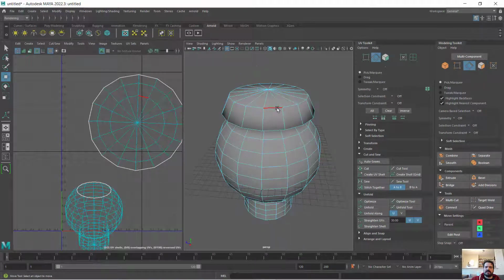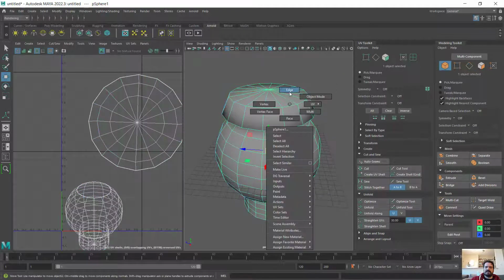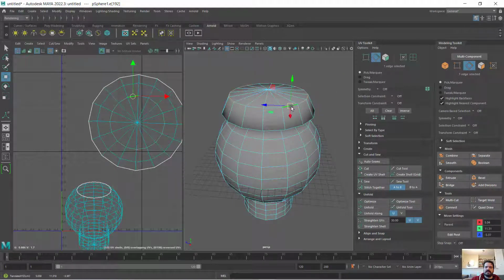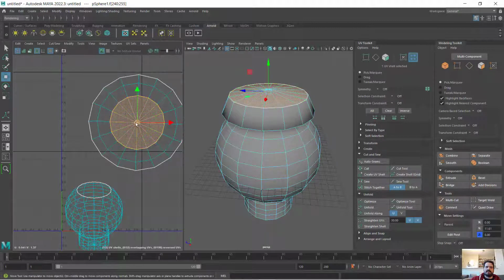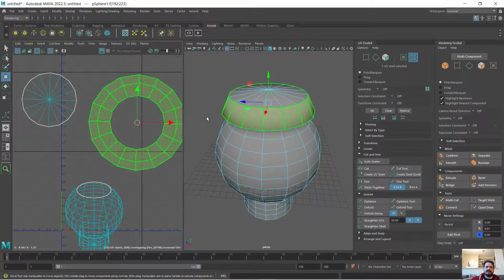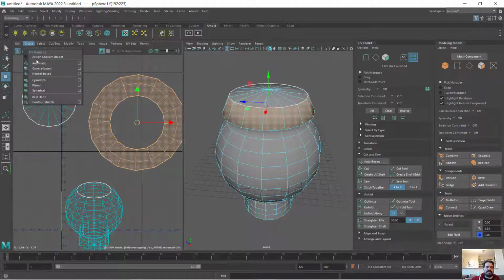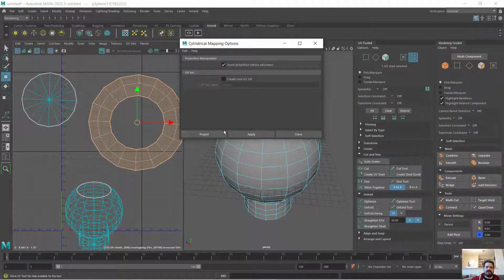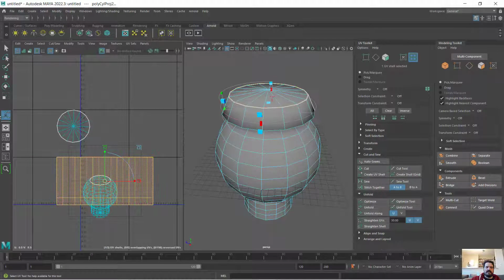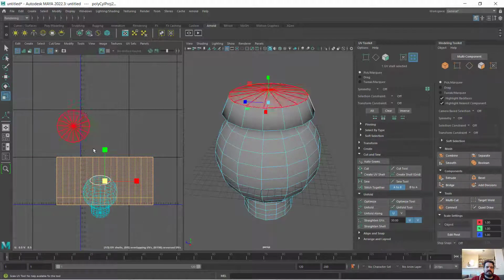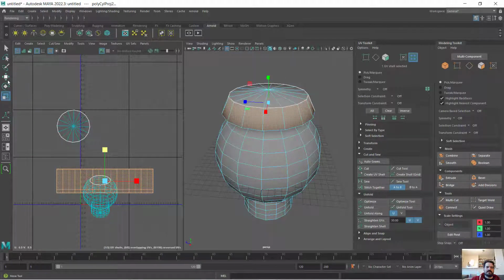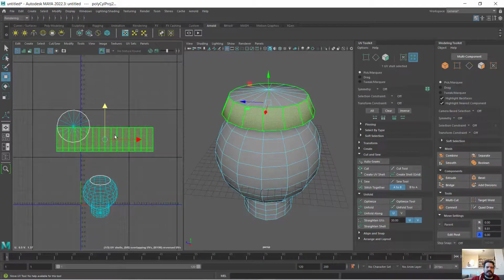If I decided instead that I wanted maybe my very top piece to be a separate set of coordinates, I could go back under Edge, double-click that edge. There we go. And cut that. And now under shells, I have this shell separate from this shell. And perhaps here I would rather make that cylindrical and use my move, rotate, and scale tools to change that.